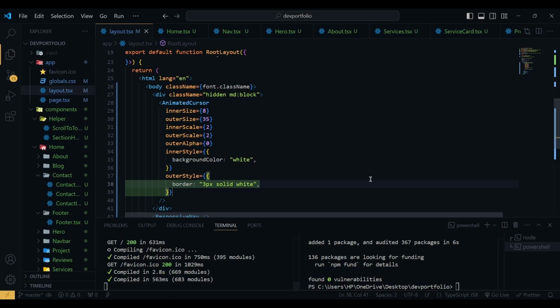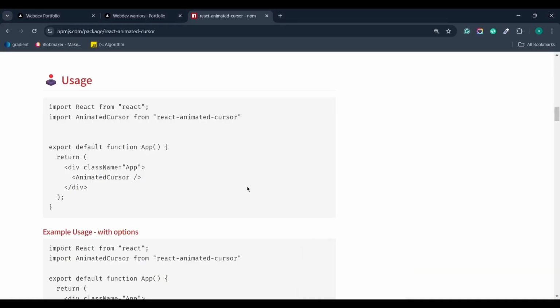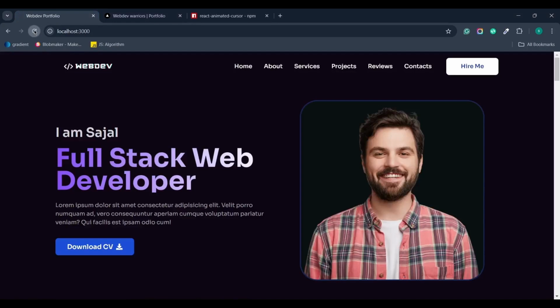Now if I hit save, and if I go to our project, and if I reload the page, now you can see we have our beautifully customized cursor. So you can hover here, you can see this looks very nice. So the inside ball is the inner style, and the outside border is the outer style. So you can see our cursor looks very nice, and you can see how easy it is to customize using this package. So our custom cursor looks very nice, and it's completed now.